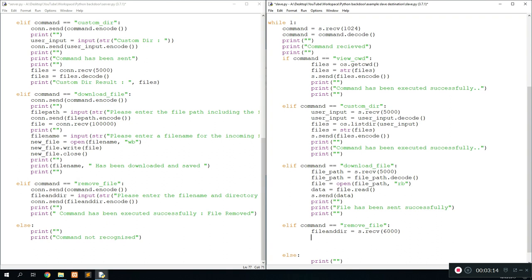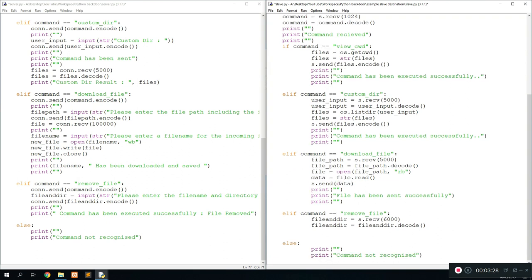convert that into a normal string, so we have to decode that. So we do file and directory equals file and directory dot decode, which is going to overwrite the variable with the file name that we want and the file directory that we send from here. And then once we've received that, we're just going to do os dot remove, and then we do the path and then the file name. So we just do file and dir, so that should do it.